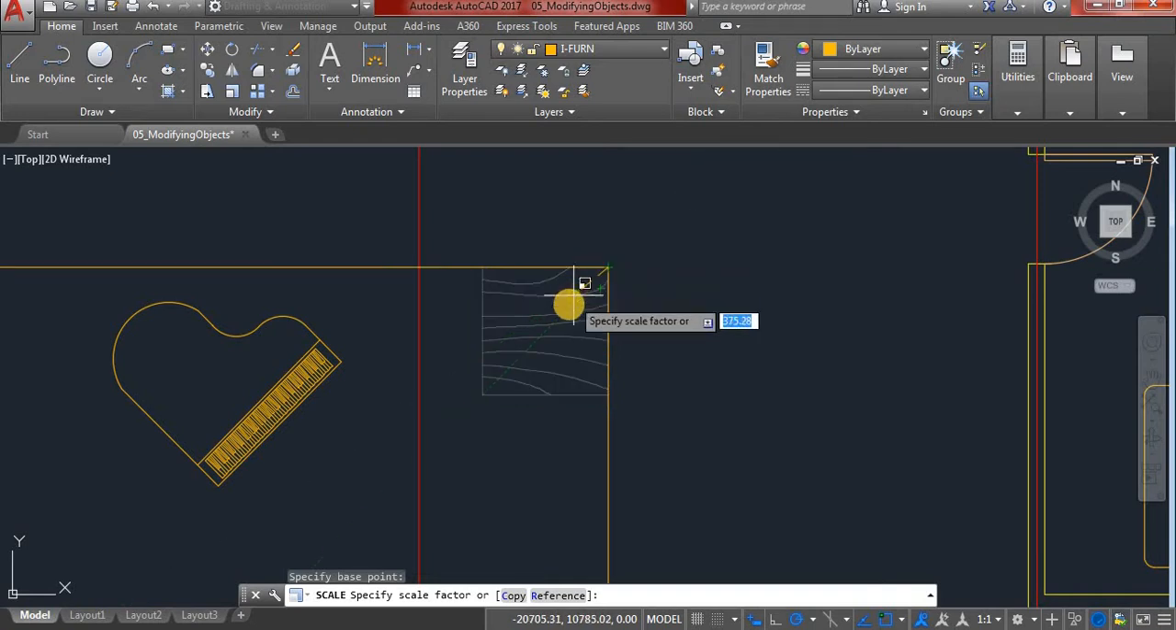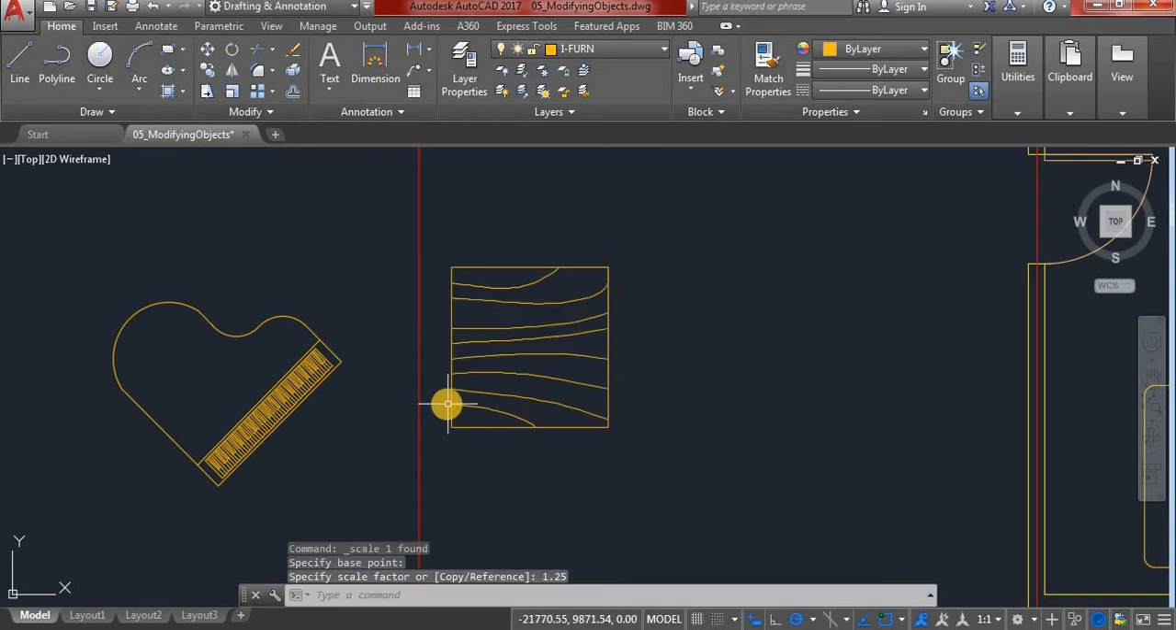and as I move, it will make it bigger, smaller, whatever. So as you can see, as I move it, it's 1954. It's so big, but I want to make it bigger by 25%, so I'm gonna put 1.25 and press enter. So it's 25% bigger than it was.